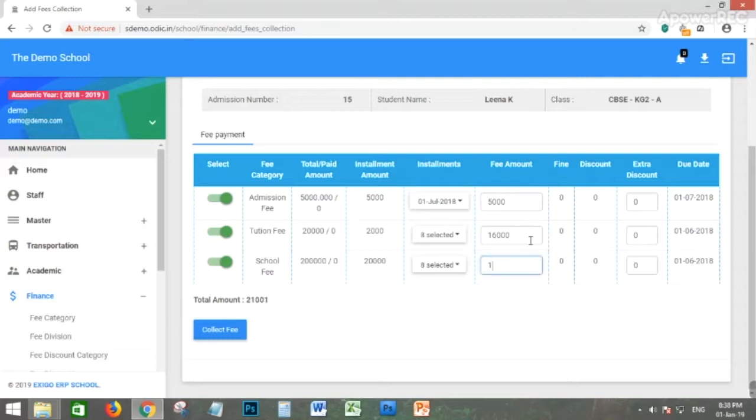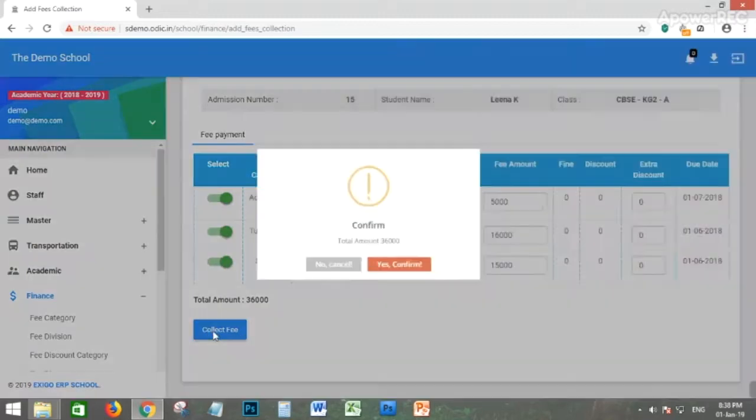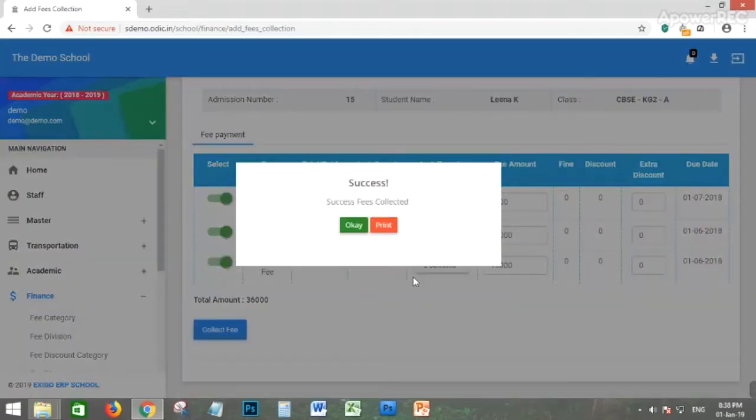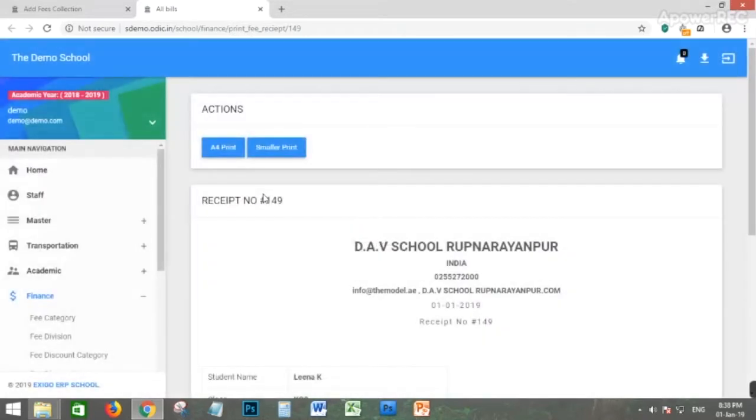Now I'm just going to pay a particular amount. I'm only paying 15,000. The total fee amount is 36,000, and I'm clicking on collect fee and giving confirmation. So it's a success. You can click OK, otherwise if you want to take a print, you have to click on print, and the print will come.